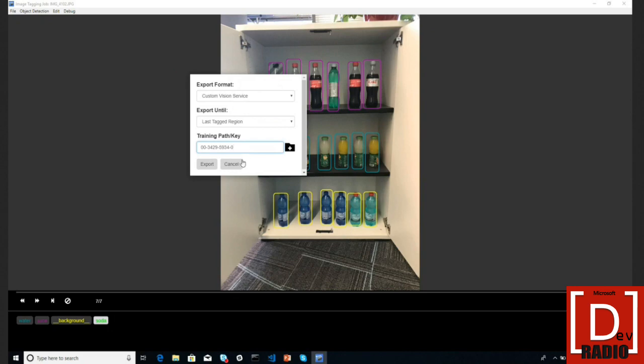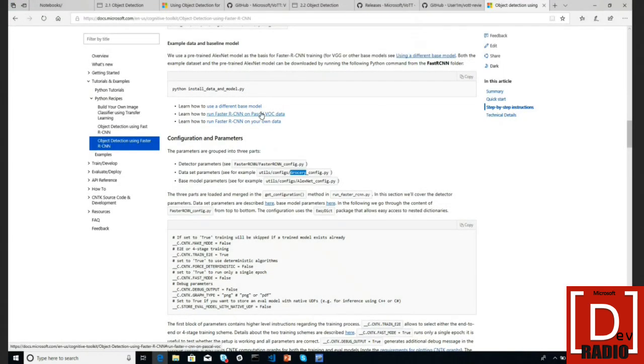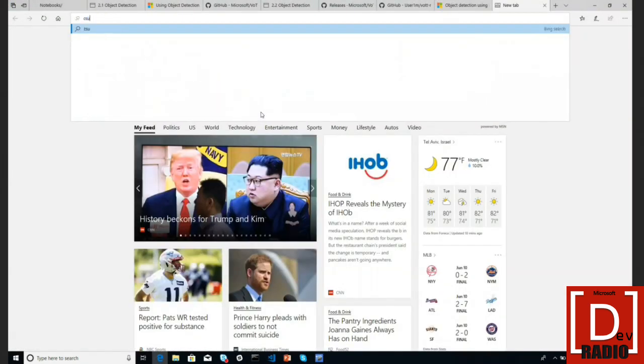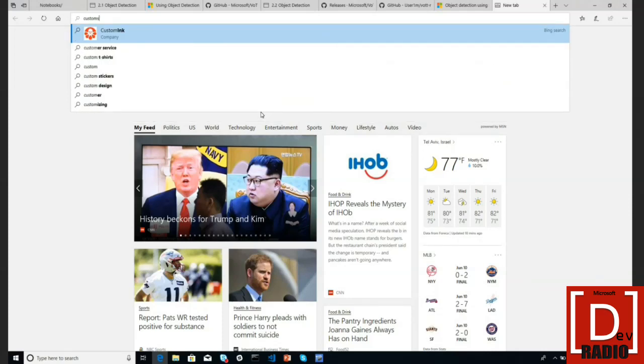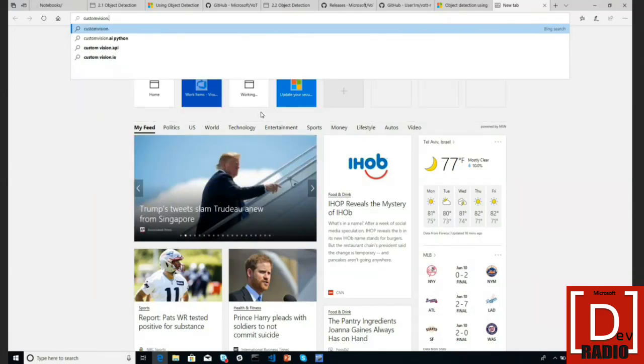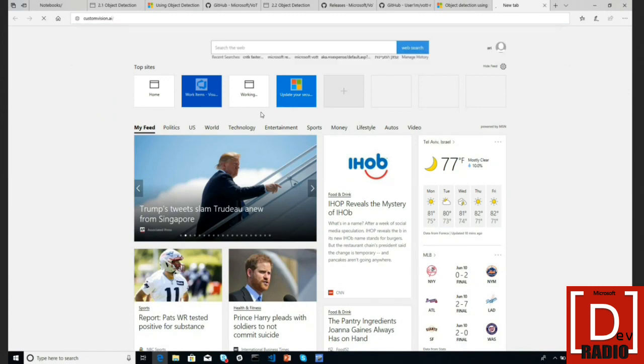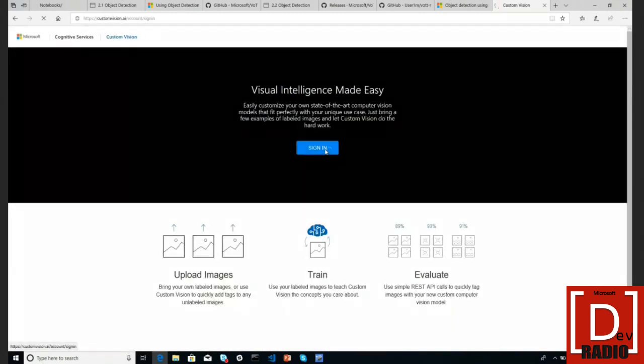Now I'm not actually going to put in my real training key because that would be silly in a live podcast, but what I will show you is a model with the Custom Vision Service, which is customvision.ai. And I'll show a process where I actually went through this process of having a trained model. So here, just one second, bear with me as Custom Vision Service loads.